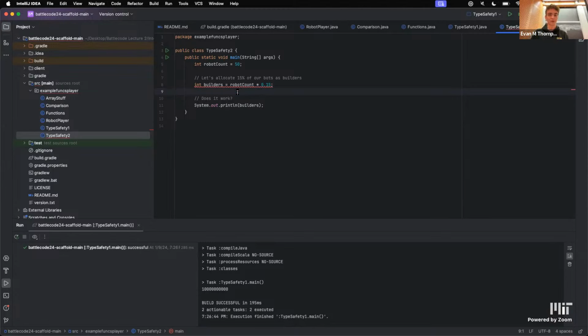So there are multiple ways to fix this. You can either make the variable a double. We do this, everything should work. That should give the right result, hopefully. 7.5. Sounds about right, yeah.